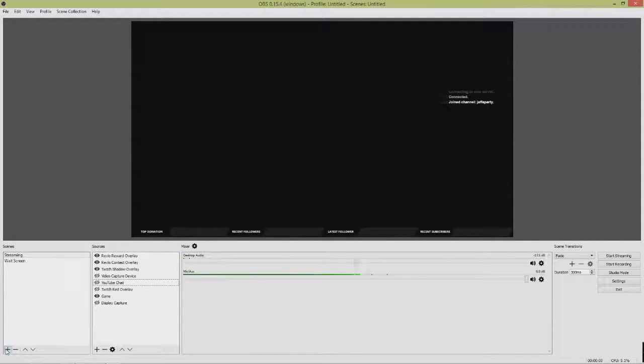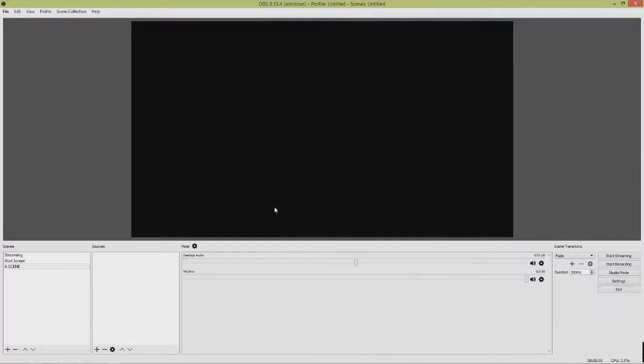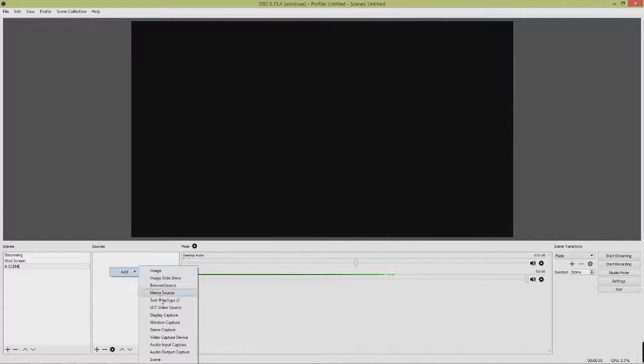If you want to add a scene, you click the plus button, add a scene, and then you right click, add sources, and then you get all this stuff.